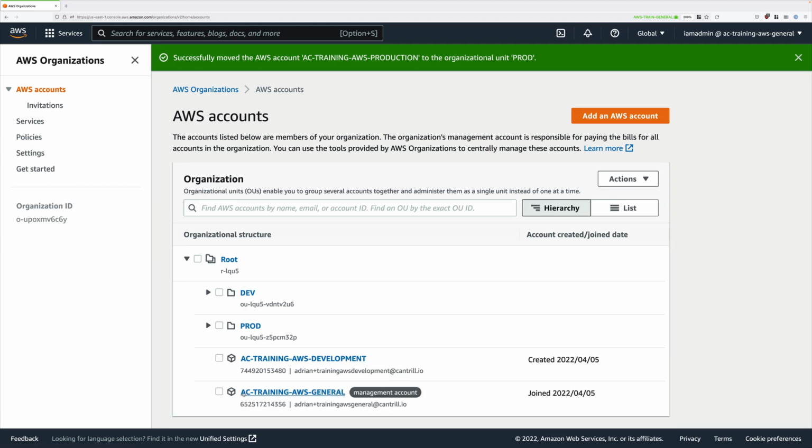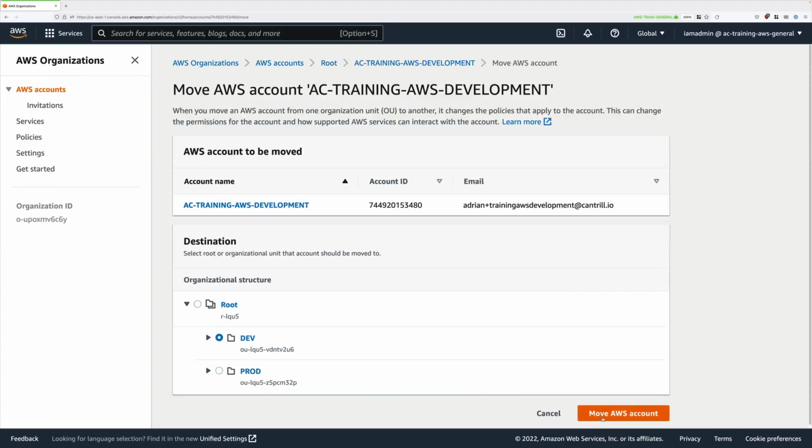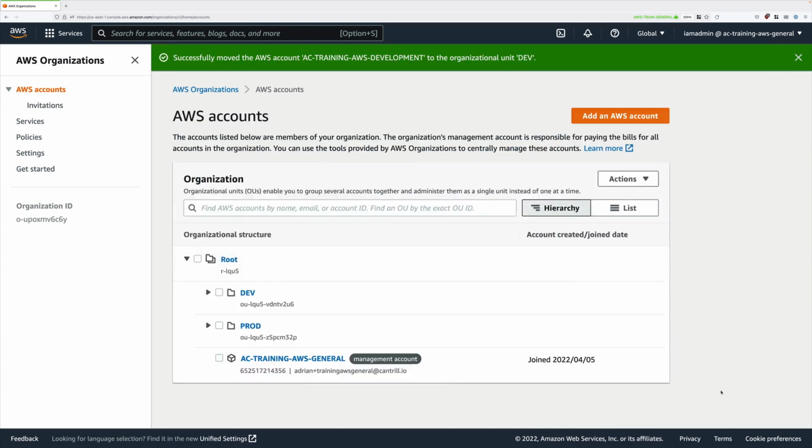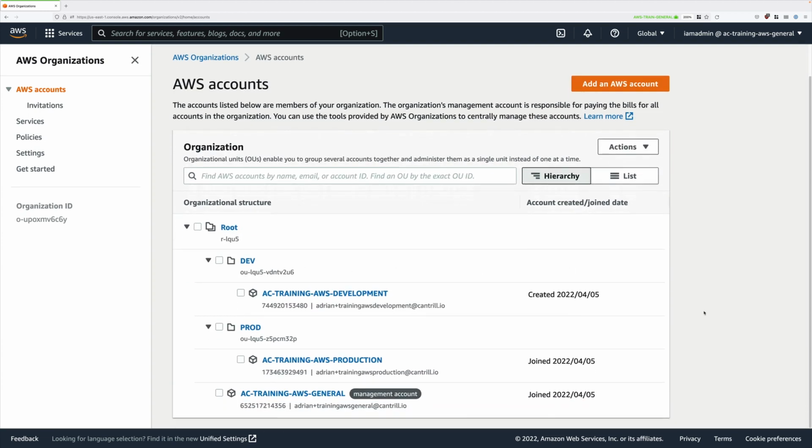And we'll do the same for the development account. So select the development AWS account and again click on Actions and then Move. Select the dev OU and click on Move. And now we've got these two AWS accounts inside the relevant organizational units.